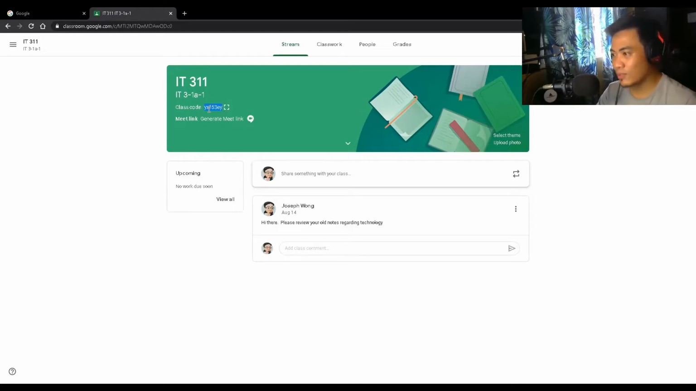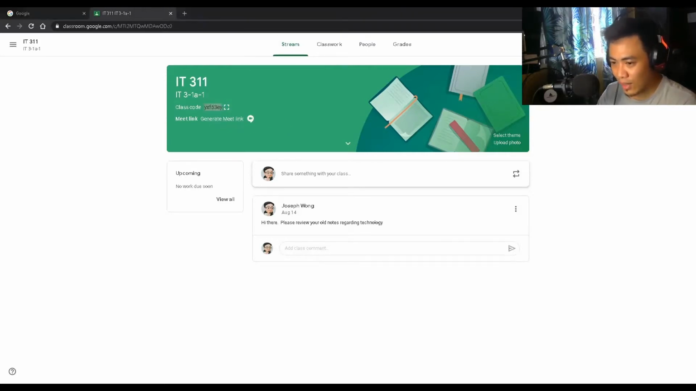Actually, there are two options. One is they will give you that code, or the other is they will invite you manually. If they invite you manually, you will receive an email notification that someone wants to invite you to his or her class. In this option, for example, the professor will announce the class code. So that's the class code. Then let's go back to the student account.